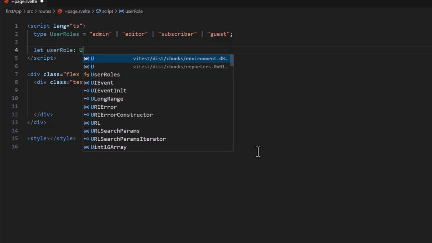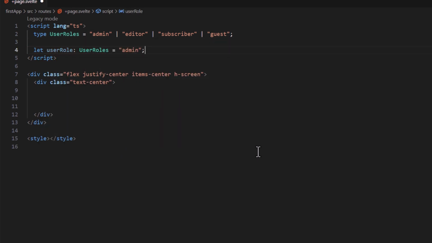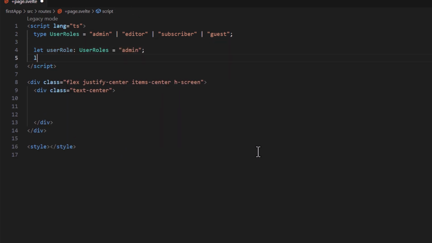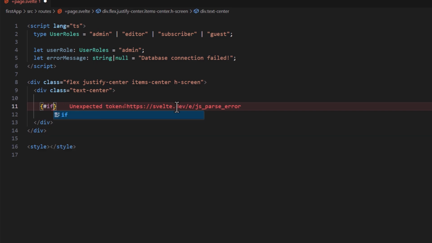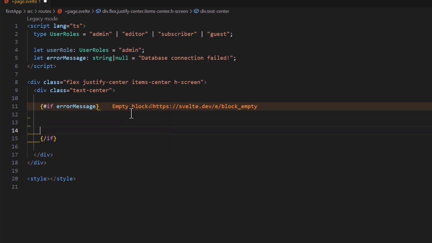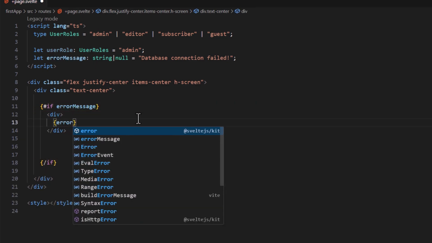Next, I create userRole of the UserRoles type and assign a role in string format. I also define errorMessage as a string or null to handle error states. Then I create an if block to check the error message. Inside it, I printed the error message.